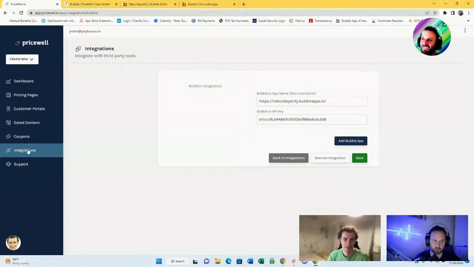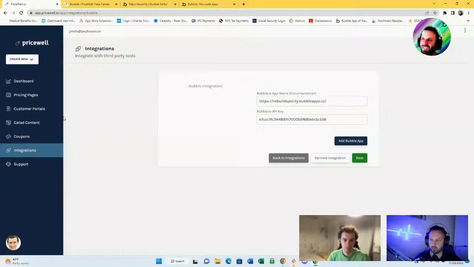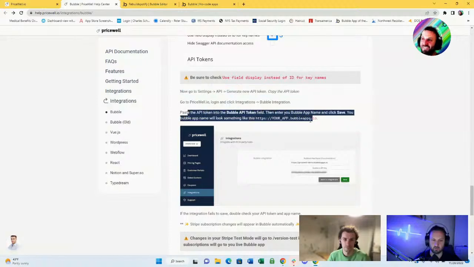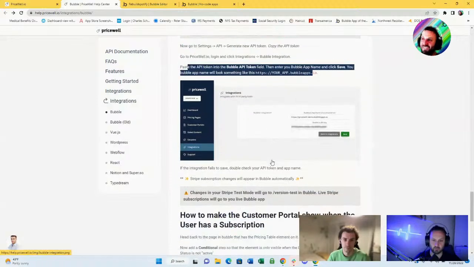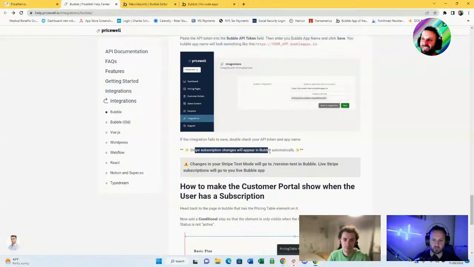Gotcha. All right. So from here, my integration is set up, right? Yep. If I go back in there, it's there. Okay. Let's go back to the documentation. All right. I think I got that part. If the integration fails to save, double check your API token and app name. Stripe subscription changes will appear in Bubble automatically.